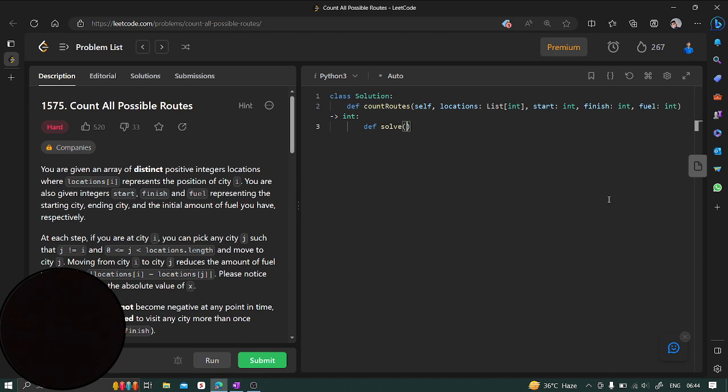Here in this function I'm going to take start, not start, I will say index, and then total fuel, right? First of all, if our total fuel is greater than the fuel, then we are going to return 0, right? But if our index is equal to finish, then you can say increment answer by 1, right? And answer is going to be equal to 0, right?